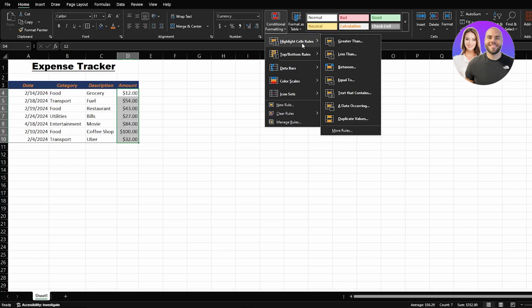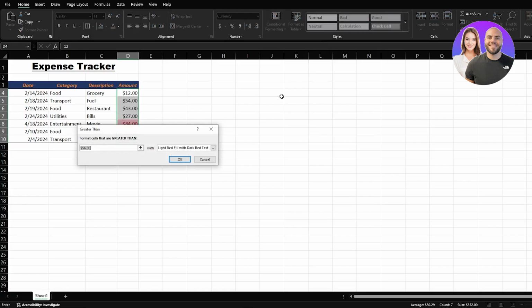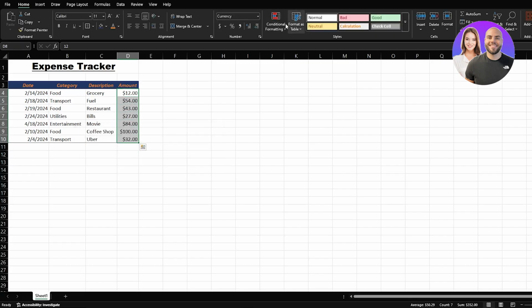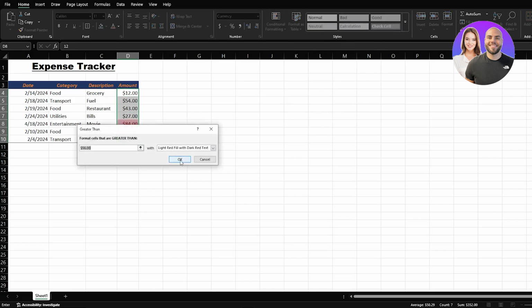Basically, this is going to let you highlight cells that are greater than, less than, between, equal to, text that contains, a date occurring, or duplicate values. So basically, you can choose a formatting style. Like, let's click greater than and let's set it to 80. Let's disable that. I'm over here, greater than, and let's go with that.